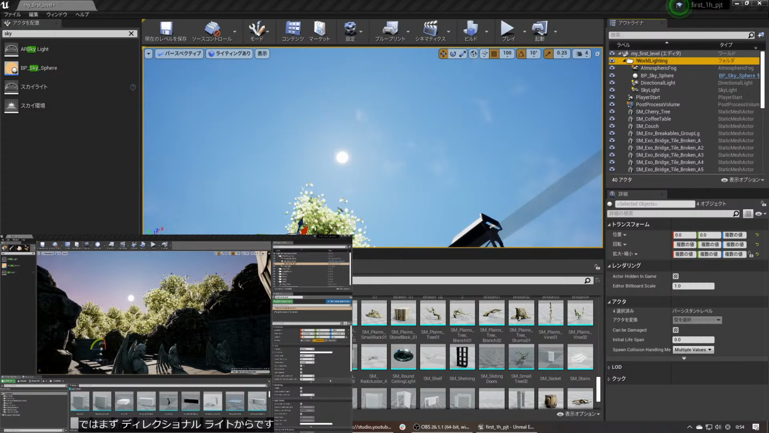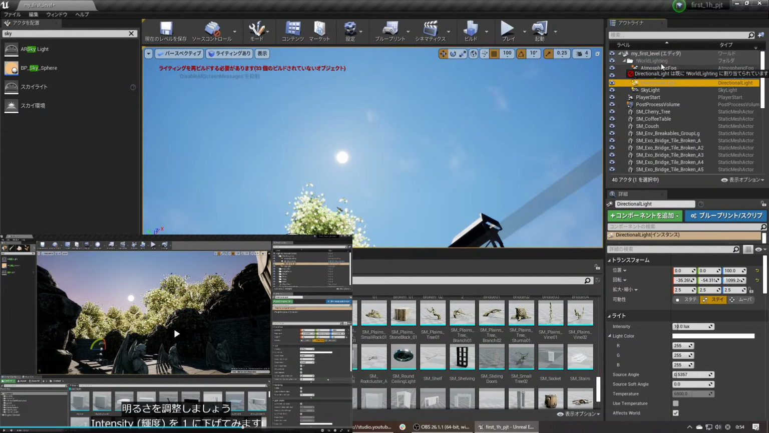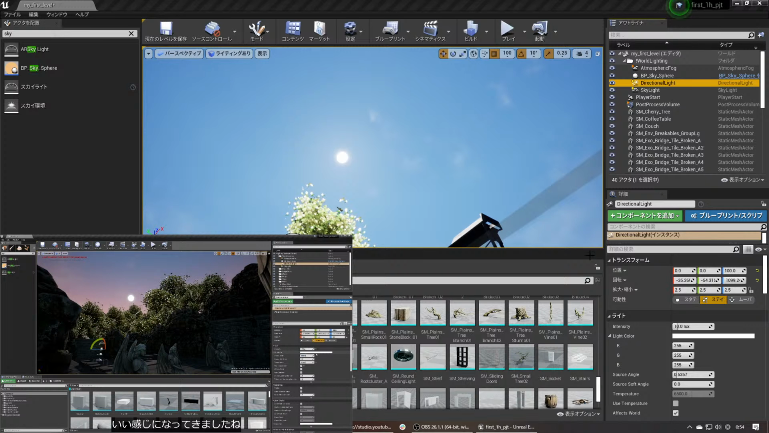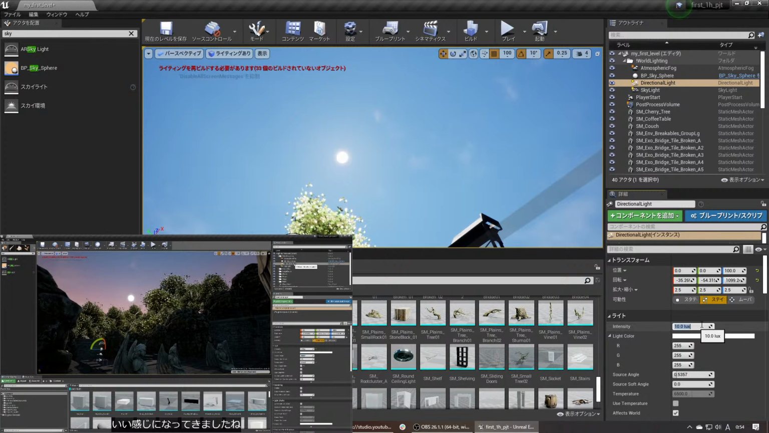Now, starting with the directional light, let's adjust our brightness. Let's set it down to 1. That should give us a nice duskish intensity. Excellent. Things are already feeling a bit better.